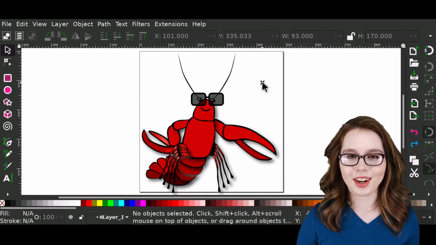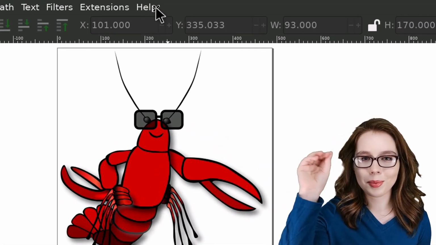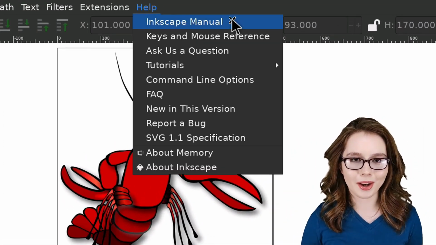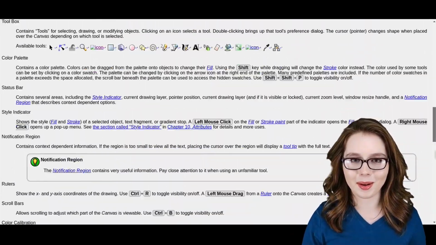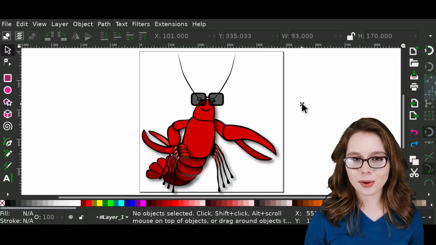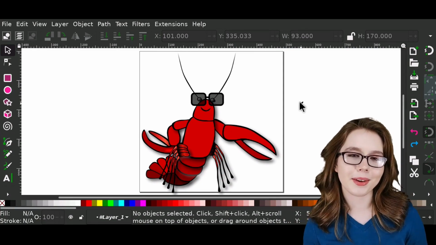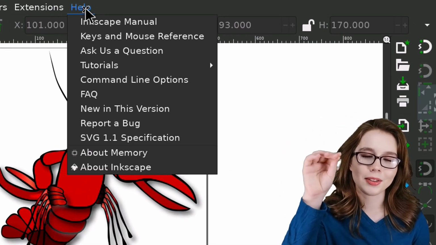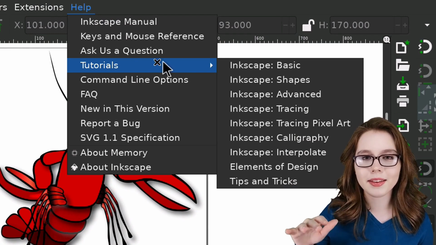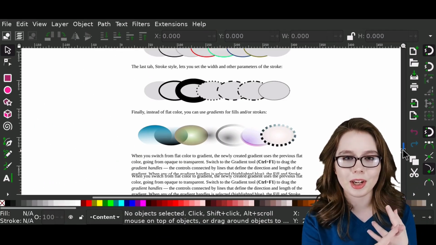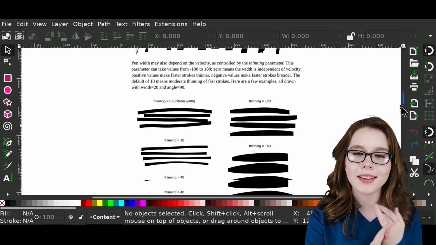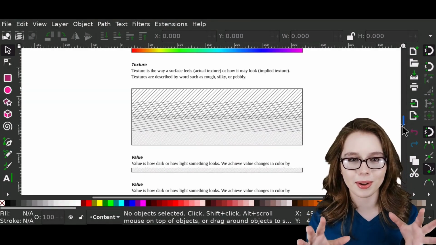For documentation on Inkscape, we can go to the Help menu and select Inkscape Manual, where there is a ton of documentation on how to use Inkscape. We can also view the tutorials that we installed earlier by going to the Help menu, and in the Tutorials section we can see a list of all the tutorials that include things like the basics, the different shape tools, the calligraphy tool, the elements of design, and more.